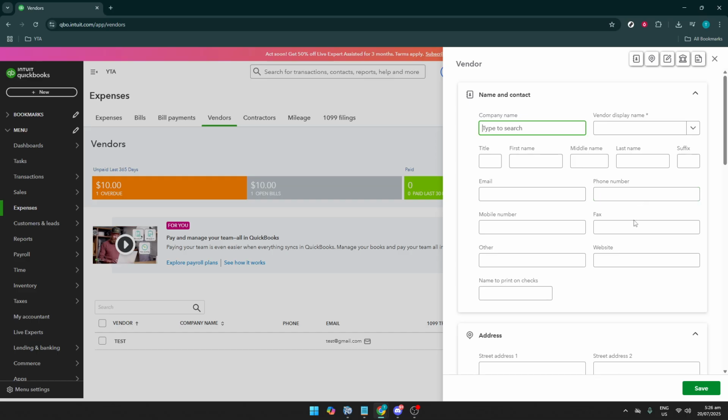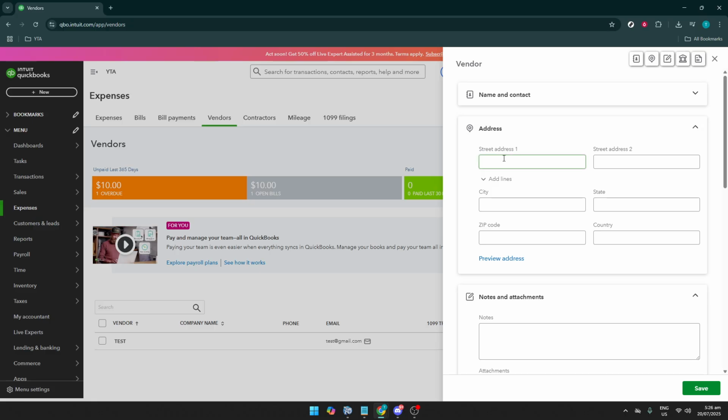Next, let's hit the Address section. This is where you'll enter the vendor's business address. Make sure to double-check for any typos or inaccuracies, since these details may be critical for invoicing and shipping purposes later on.